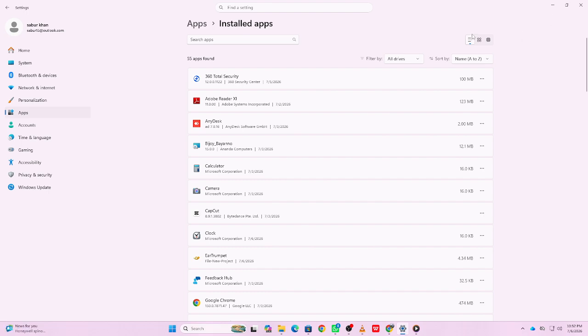Next, open the Microsoft Store, search for EarTrumpet, and install any available updates. Running the latest version helps resolve compatibility problems and software bugs.